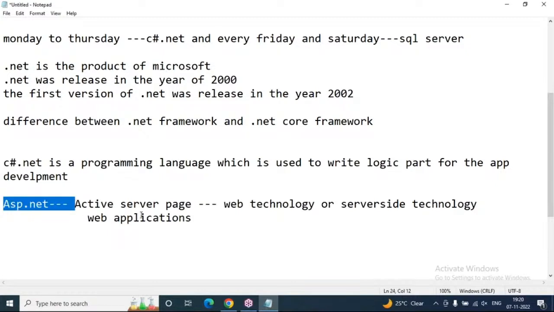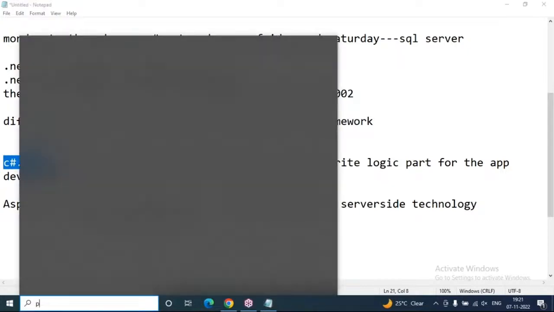So ASP.NET is not a programming language. If you want to design web applications or write any coding part for a web application, C#.NET logic is compulsory, sir. Without C#.NET logic, we can't build any web applications. So let's try to understand the scenario here, sir.